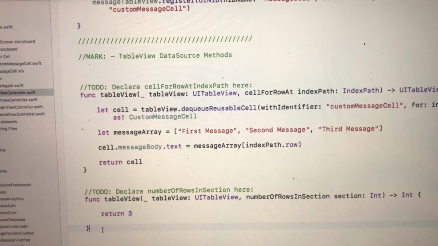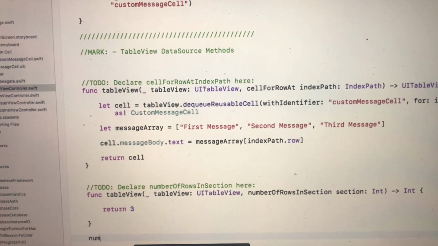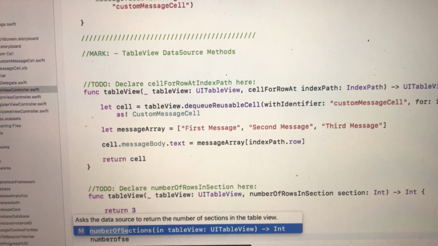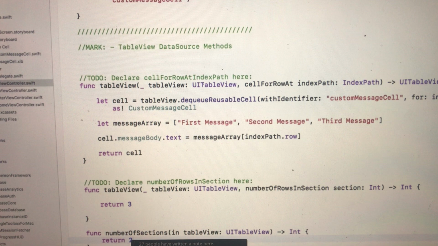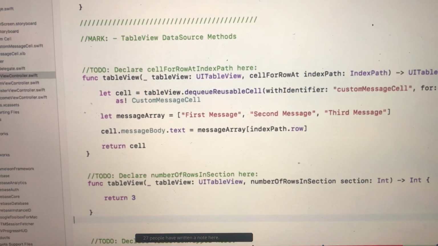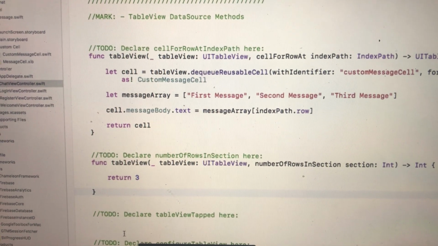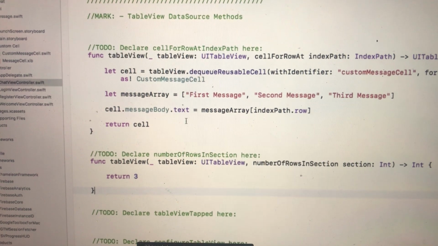Now, if we wanted to have sections in our table view, then we can also use the optional method numberOfSections in tableView. And here we would specify return 2 for 2 sections or however many you want. But because we have a messaging app that doesn't really need sections, we're not going to put that method in there. So let's go ahead and run our app and see what it looks like right now.